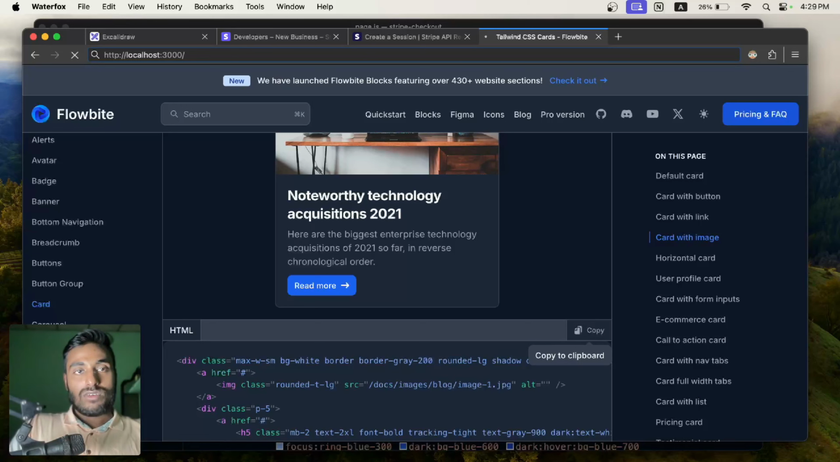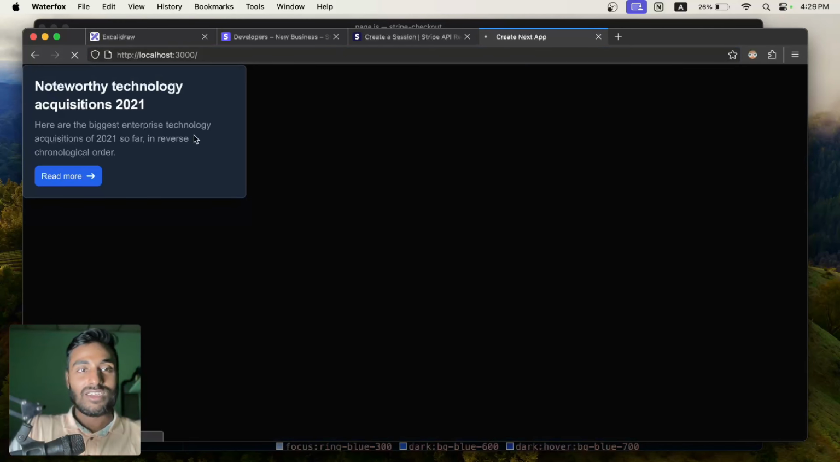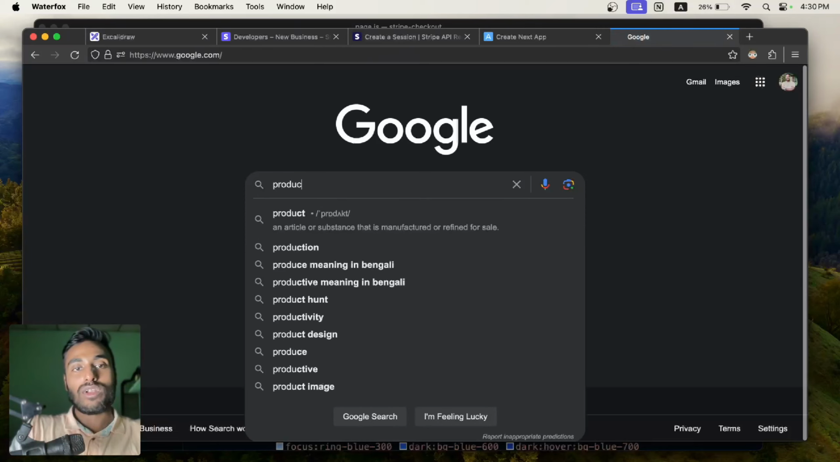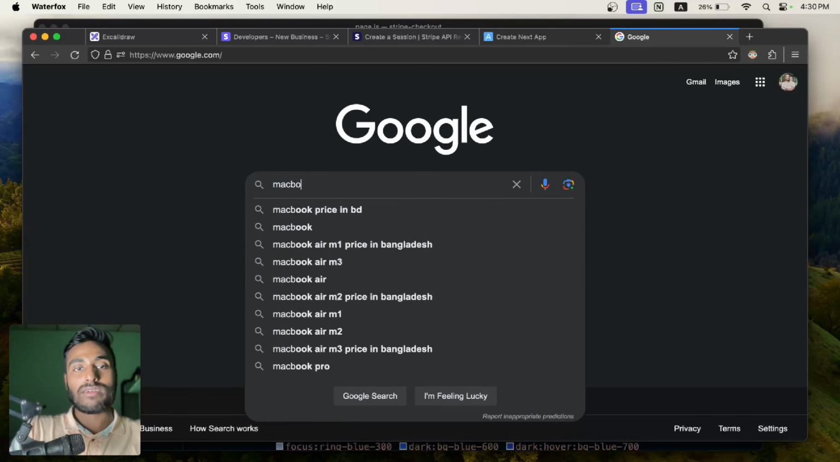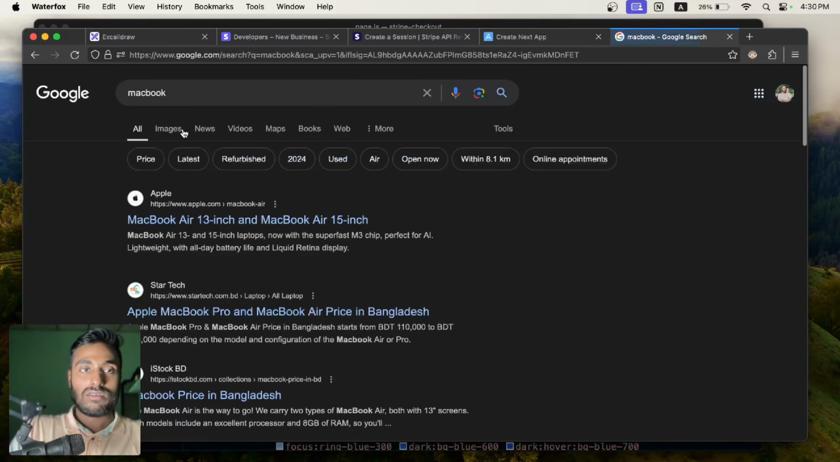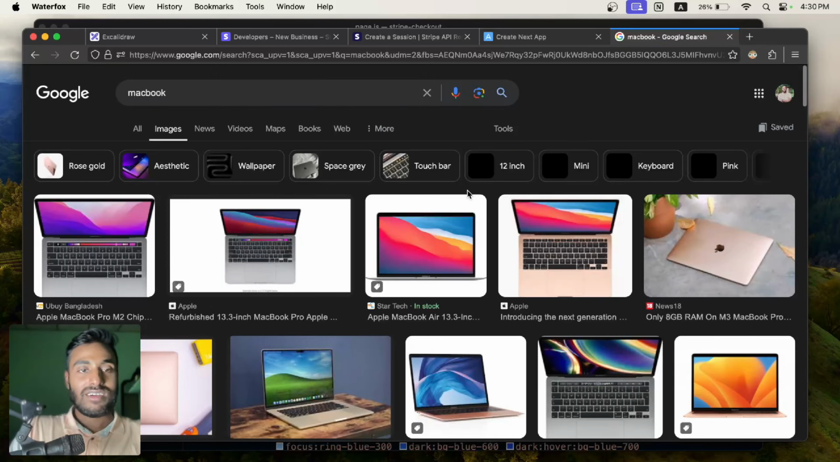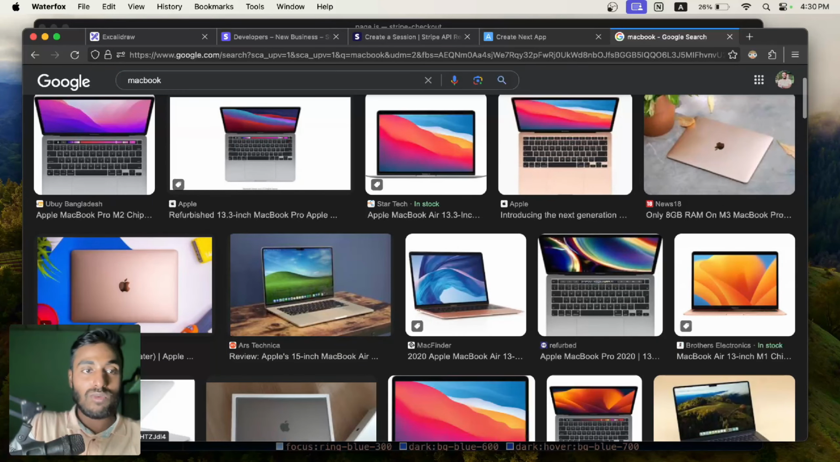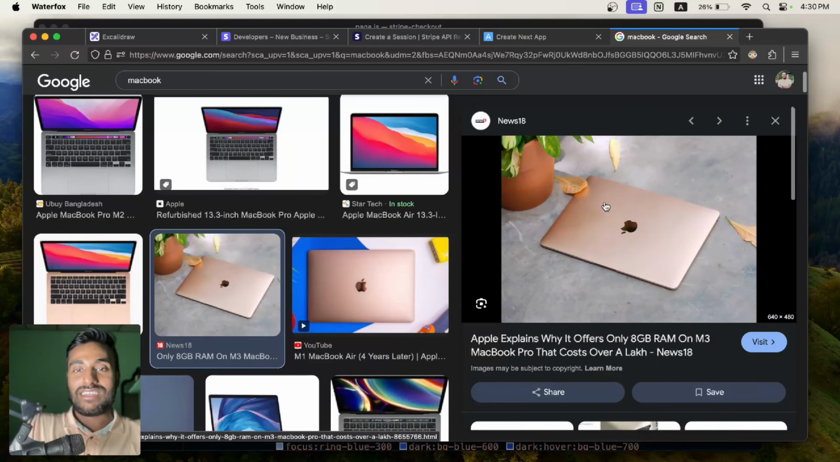Come on dude, do it faster. So you see we are getting this card, but there is no image. So go to Google and try product, maybe MacBook, and then image, and then which one, any product. Which one looks good? This one probably.